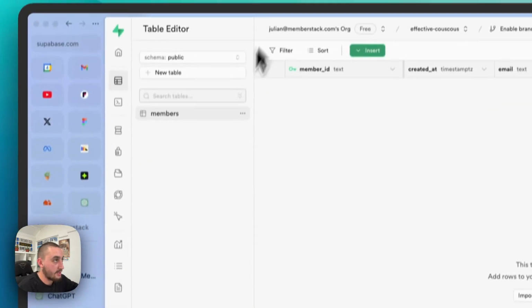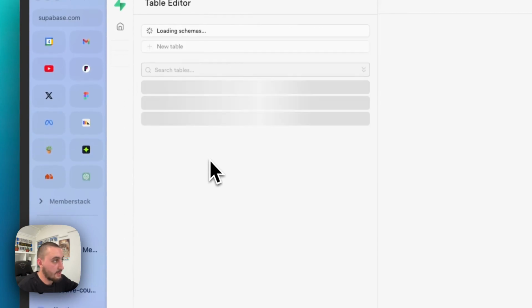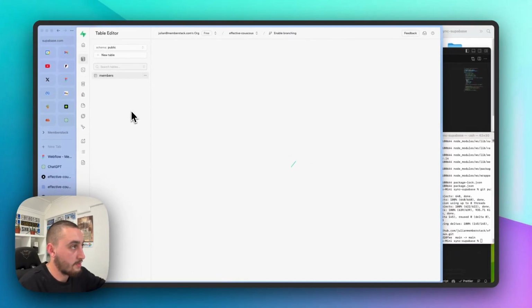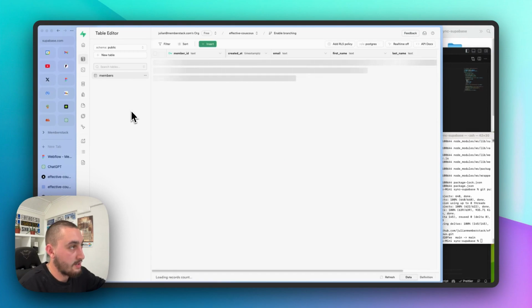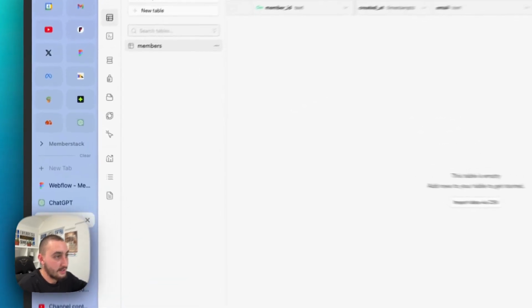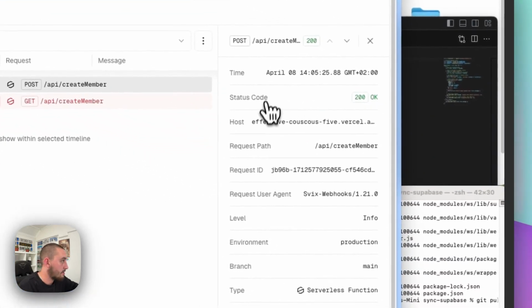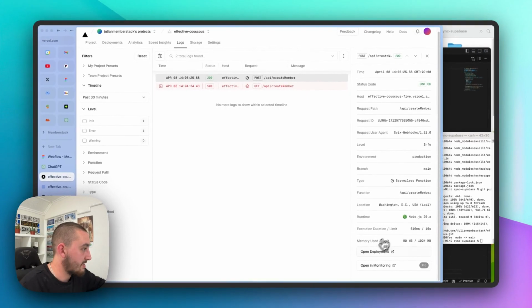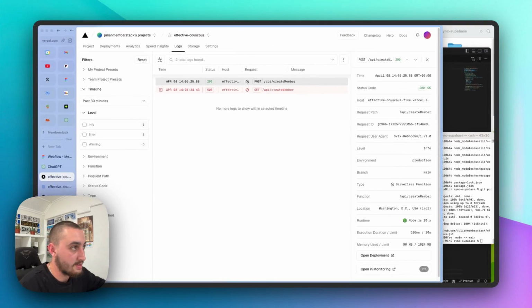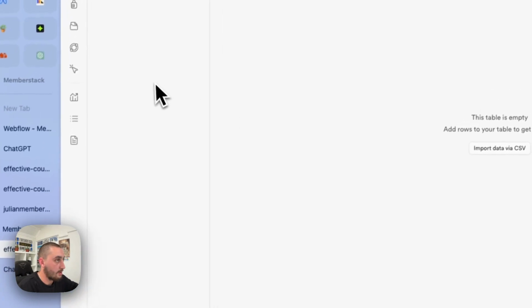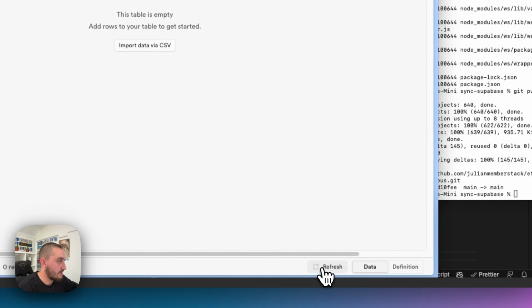Let's go ahead and check our Supabase. Sometimes you need to refresh, sometimes you don't. But anyways, refresh that. Let it load. And I don't see anything in here. So why is that? Let's go ahead and go into Vercel and click logs. So it says it worked, it says it succeeded, but it is not seeming to work. So again, just to be sure, let's go ahead and try to refresh this here. And again, I don't see anything.